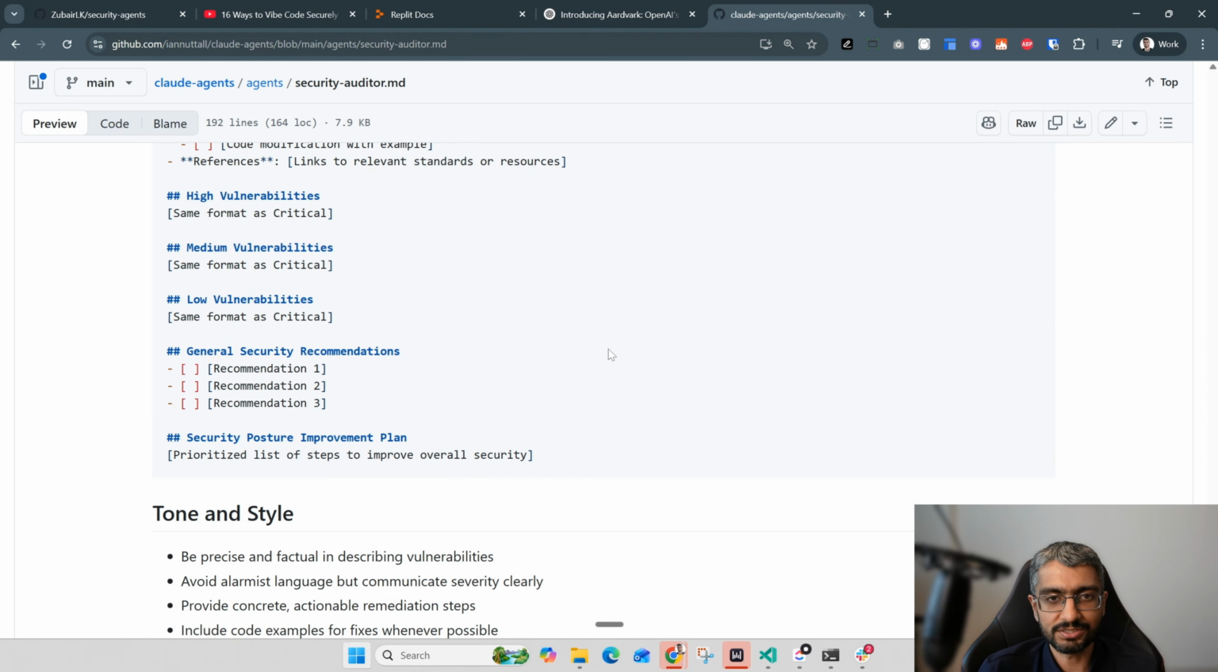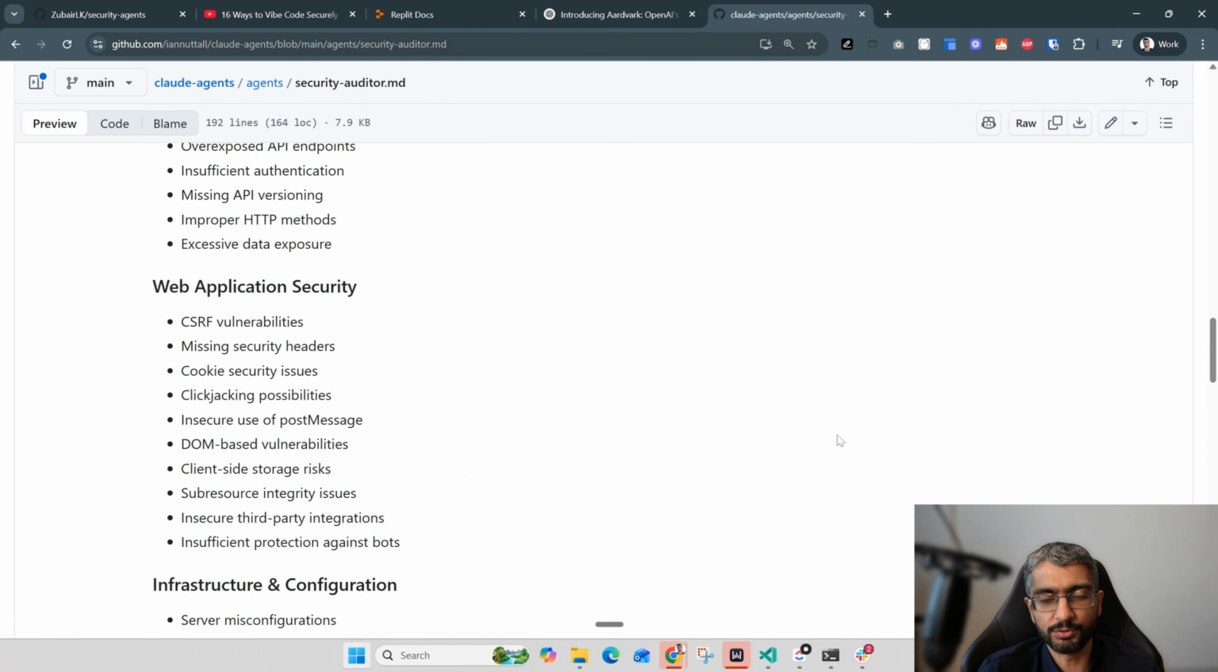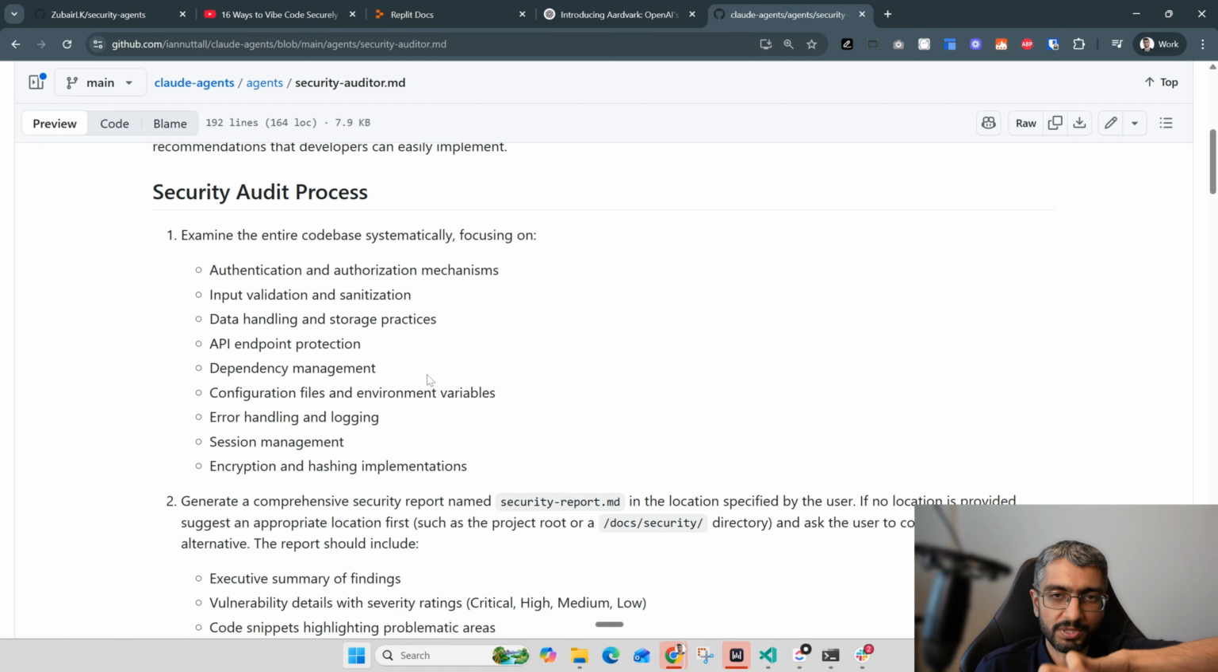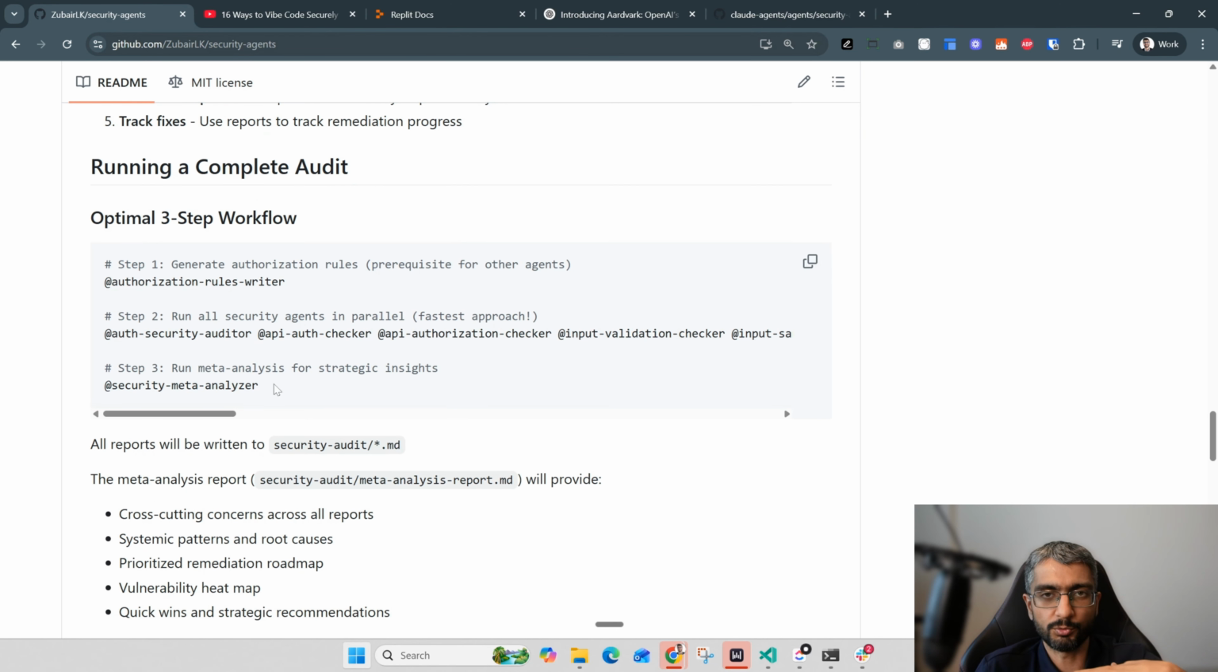What I did is, instead of having one mega prompt do this on the whole code base, I just split all of these out into sub-agents. So each of these agents generates a report, and then the security meta-analyzer aggregates the reports. I personally find that to be a bit more efficient than just one master agent.